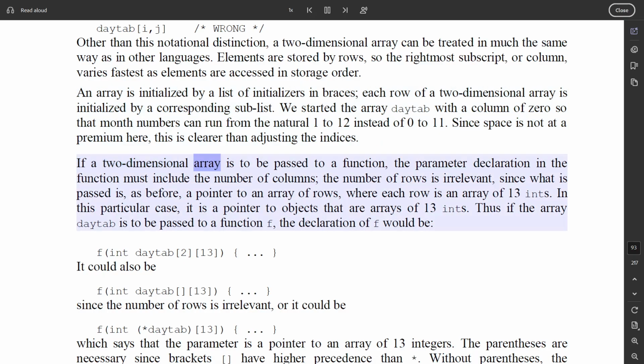If a two-dimensional array is to be passed to a function, the parameter declaration in the function must include the number of columns. The number of rows is irrelevant, since what is passed is, as before, a pointer to an array of rows, where each row is an array of 13 ints. In this particular case, it is a pointer to objects that are arrays of 13 ints.